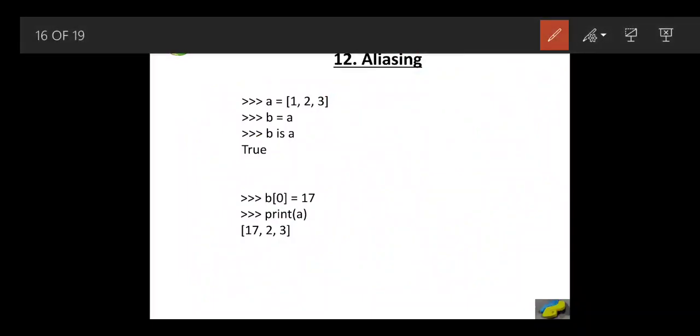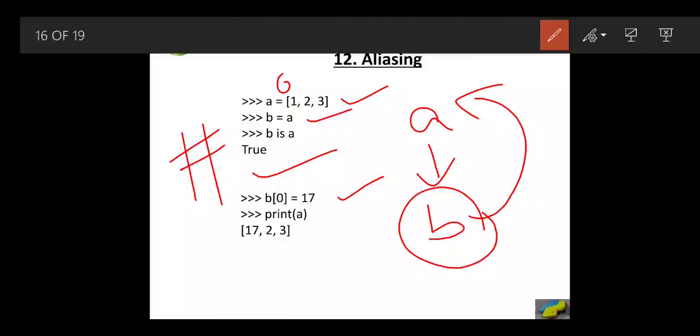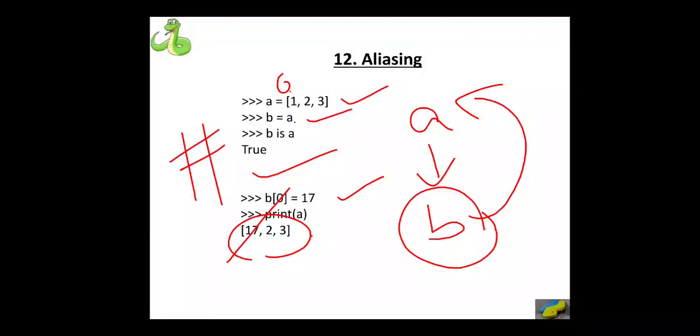Next one is aliasing. So aliasing means what? Consider A equal to [1, 2, 3]. Now I have given B equal to A. Whatever is there in A, the same thing is present in B. So B is A? Yes, it is true. Now B[0] equal to 17. Aliasing means that whenever you copy a list to another variable, if you change the copied list, it will also modify the original list. Here I have copied A to B, so if I give B[0] as 17, even in A the first value will be replaced with 17. This is called aliasing.